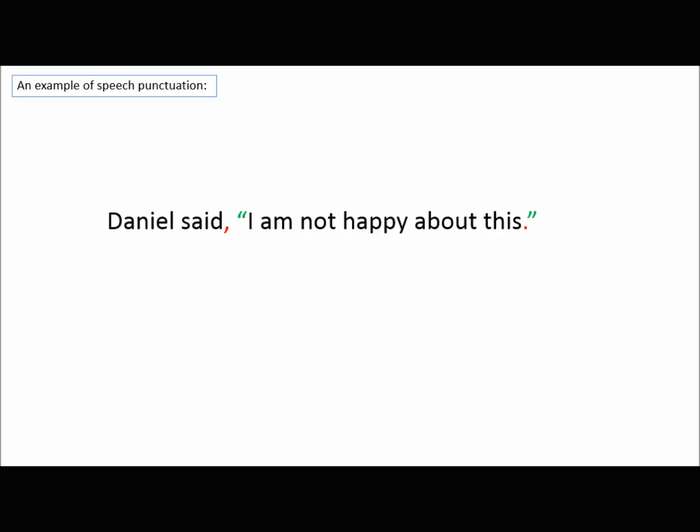Here's an example of speech punctuation. Daniel said, comma, open speech marks, I am not happy about this, full stop, close speech marks. So as you can see here, a comma is used before the first speech marks because we are separating off the part of the sentence that identifies who is speaking from what it is they are saying. And then you can see we put a full stop before the closed speech marks to show that we've brought an end to this sentence.